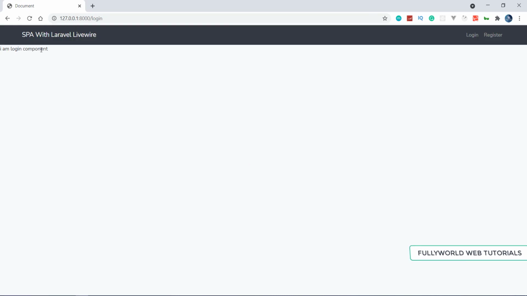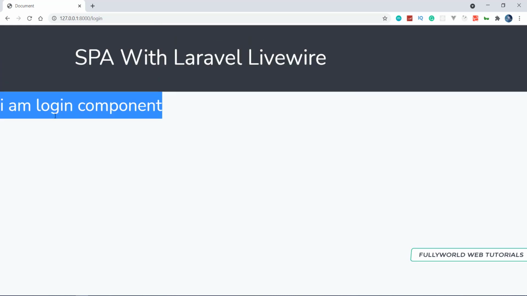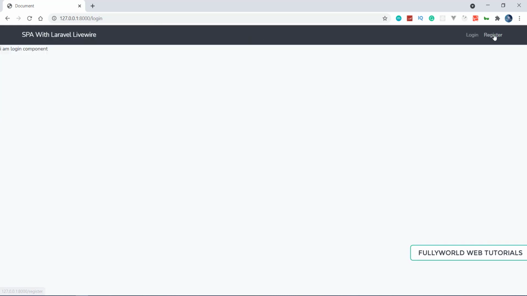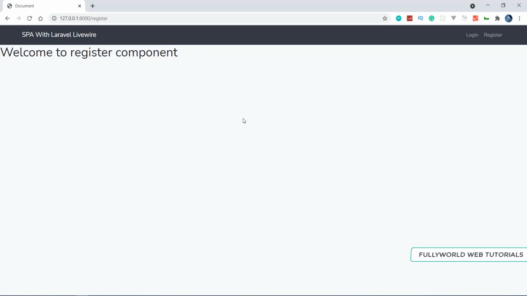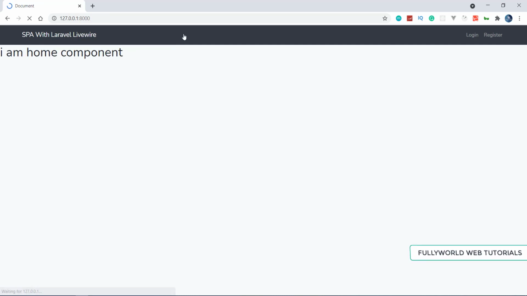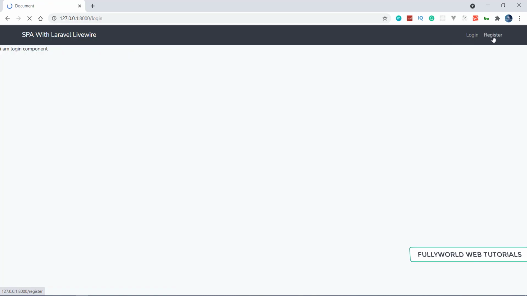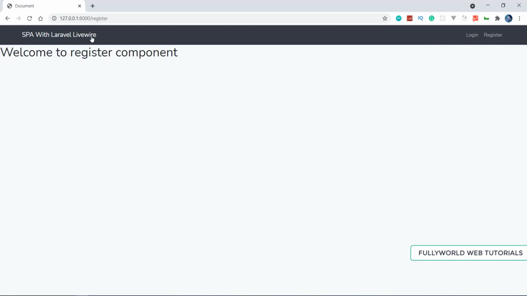Now when I reload this, earlier there was a 404 not found for login. Now it will find the route, and when I reload it, we are getting "I am login component" here. Now when I go to register, we are getting "welcome to register component". Now we have implemented both of these routes: the home route, the login route, and the register route.